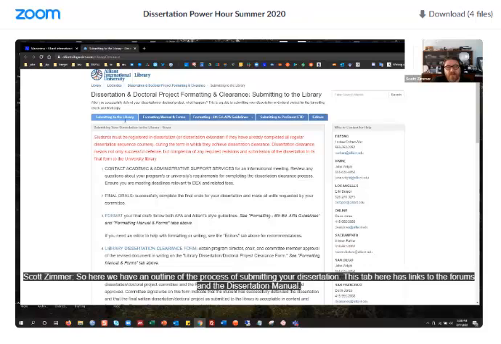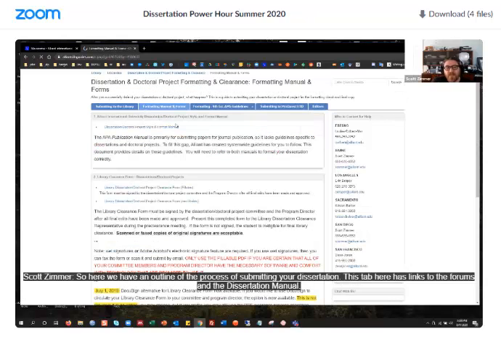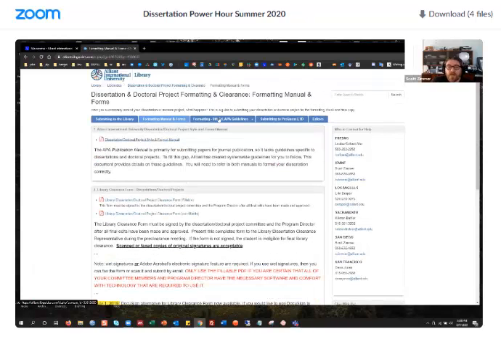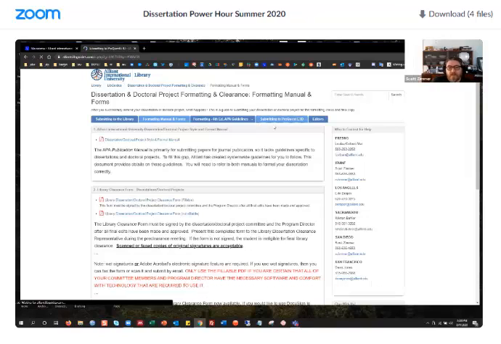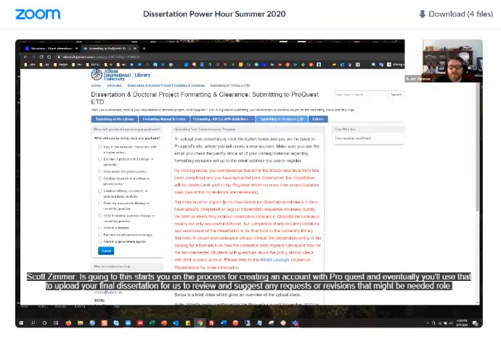So here we have an outline of the process of submitting your dissertation. This tab here has links to the forms and the dissertation manual, formatting guidelines, and useful links. And then this tab called Submitting to ProQuest starts you on the process for creating an account with ProQuest, and eventually you'll use that to upload your final dissertation for us to review and suggest any requests or revisions that might be needed.